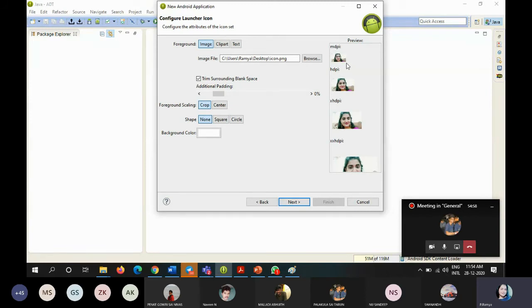See, MDPI means medium level, then high level, somewhat bigger level, and twice bigger than HDPI. These are the previews it shows. Within the image file, it shows the location where that particular icon will be placed. If you want to select any foreground or background, you can select here. Immediately under image file, it shows foreground scaling, whether it is a cropped image. If you want to zoom that particular image, you can select crop.